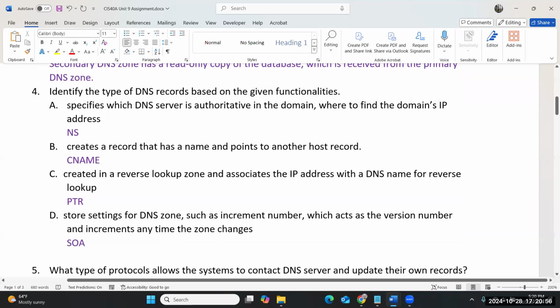And then your SOA, this is going to store your zone settings, such as increment numbers or version number, or any time that you have zone changes. When you update your zone, the SOA is going to have that stored, so that it serves as a reference point for the other records. Now, ultimately, like I said, DNS poisoning is about modifying these records, so you have to make sure that you protect these records.